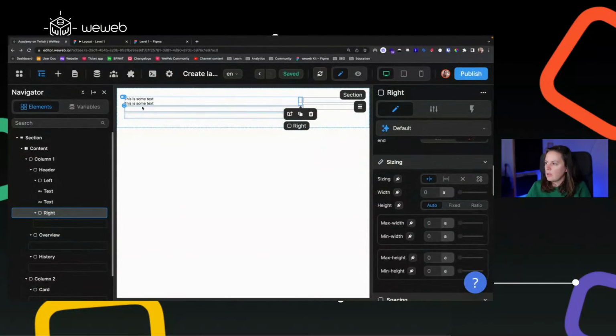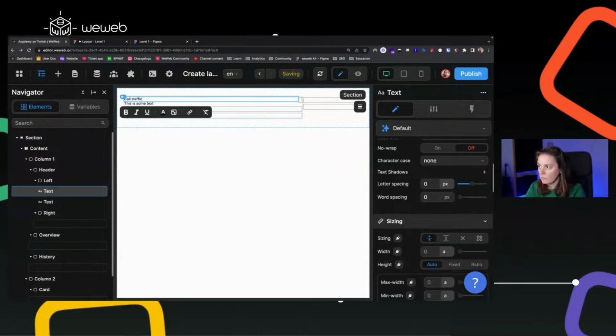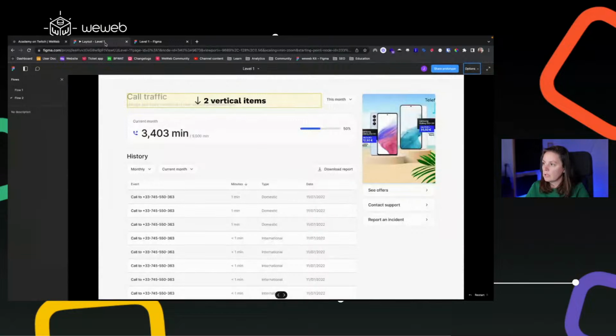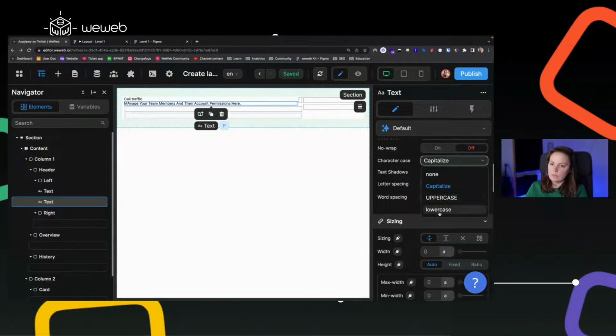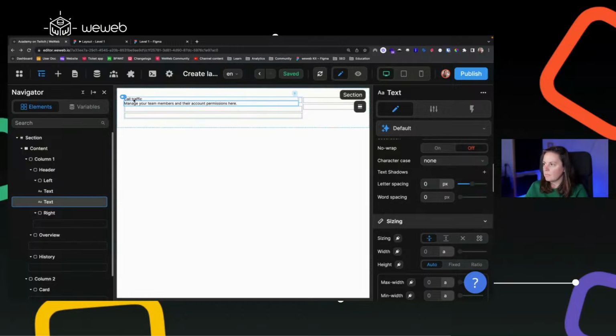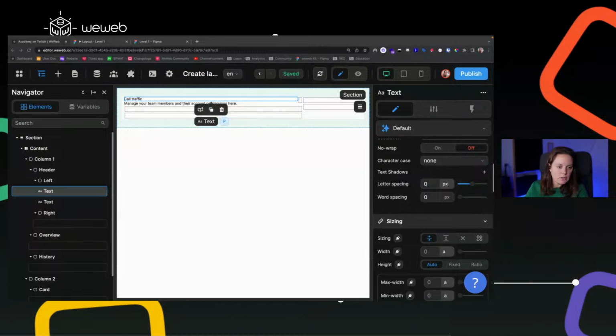Okay, so call traffic is here. Manage your team members and their account permissions here. I was going to correct my typo, but actually I think it's a good opportunity to show you that in terms of character case, you can go ahead and capitalize like this if you wanted to, or like this. In our case, I am going to correct my typo because it doesn't look good. All right. Chris Wright is saying makes sense. Cool.